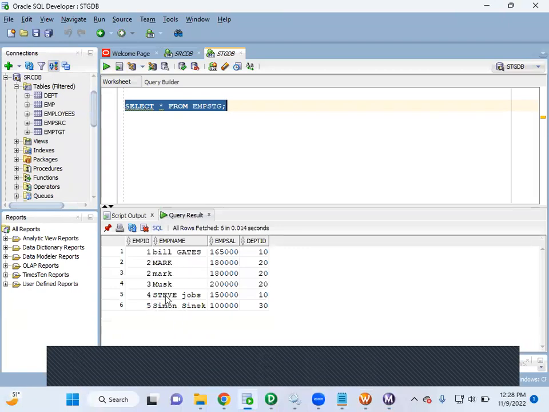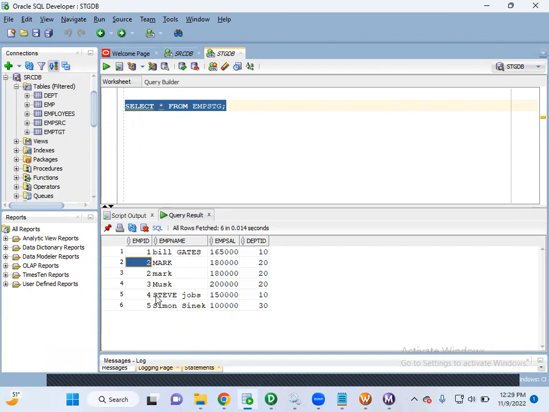But see here, there is only 1 Bill Gates record, 1 Musk record, 1 Steve Jobs record, 1 Simon Sinek record. But there are 2 records for Mark, right? Why? Because see here, the second record is in uppercase, and the third record, the second record of Mark, is in lowercase. Even though both records are similar, since the names are in uppercase and lowercase, the sorter transformation will not detect them as a duplicate.